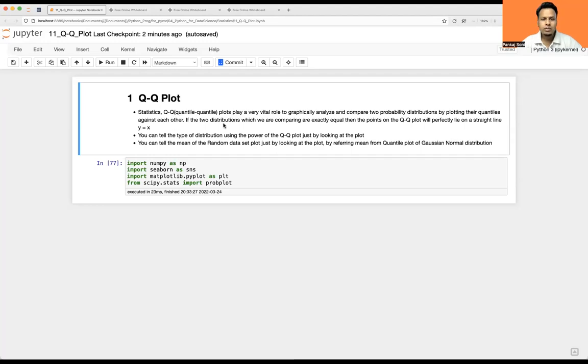In statistics, QQ is nothing but a quantile plot, and it plays a very vital role to graphically analyze and compare two probability distributions by plotting their quantiles against each other. If the two distributions we are comparing are exactly equal, then the points on the QQ plot will perfectly lie on a straight line. I'll show that with the help of a graph, and you can tell the type of distribution.